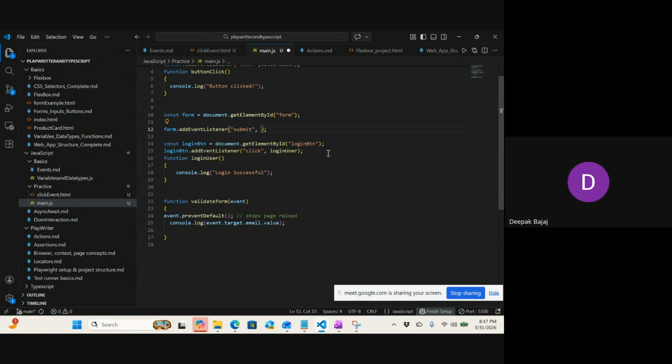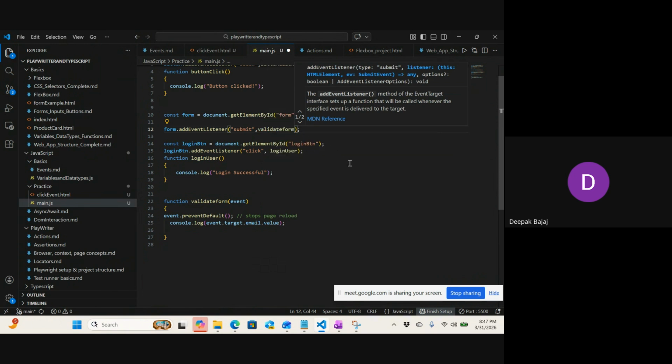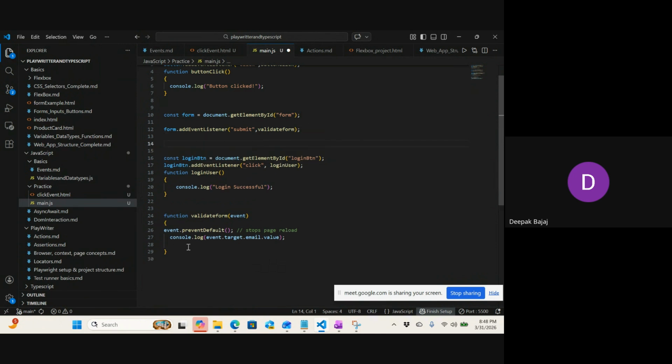Call validate form. Comma, validate form. After that, comma, validate form. Now in line number 27, there is no need to do anything.